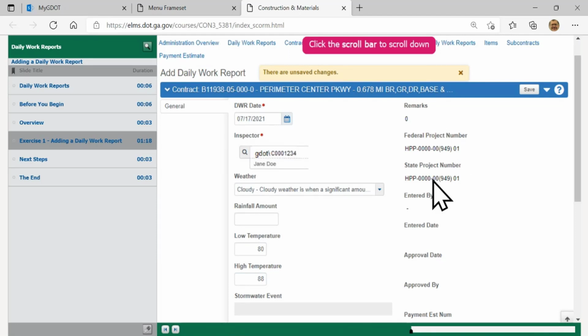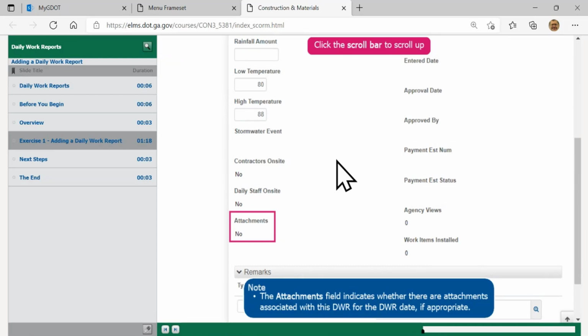We'll cover these items on the right-hand side in just a moment, but on the far right, there is a scroll bar. Go ahead and click on your scroll bar to scroll down a little bit. And you'll see that there are other fields down here, such as contractor on site, daily staff on site. And what I want to point out right now is attachments. We can set up global attachments and add files to our DWRs. Whether it's a picture you've taken or a PDF you want to upload, the attachments will let me know if there are any attachments associated with the DWR for that specific DWR date.